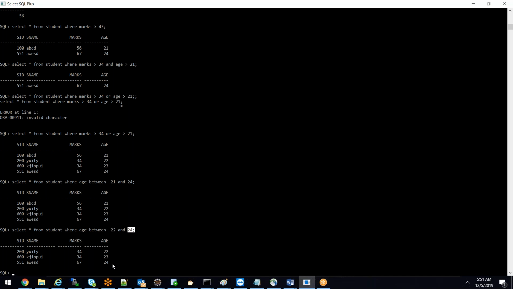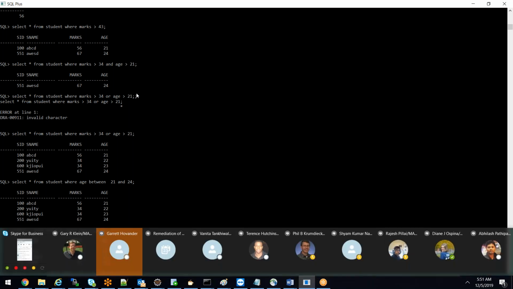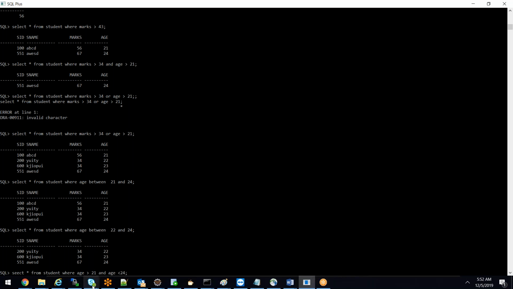Yes, you can use the greater than and less than, as Harshal said. You can write a query where age is greater than. Suppose I say select star from student where age is greater than 21 and age is less than 24. So in this case, 21 and 24 will not be included. Only in-between values will be included. Correct? Yes. Because you're saying age is greater than 21, so if it is 21, it will not be included. Agreed? Yes.